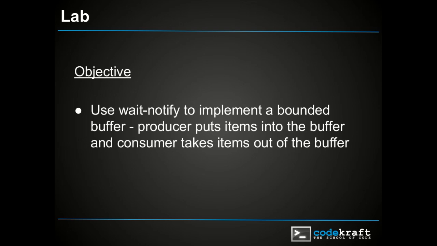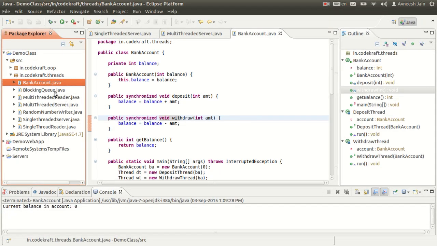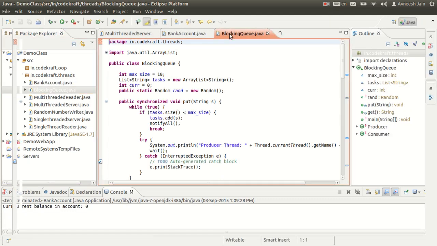Now, if a producer tries to put another item into an already filled buffer, ideally what we want is that the producer should wait. It should not try to put more things into it. Similarly, if the buffer is empty, the consumer should not try to take anything out of the buffer because there's nothing in there, so it should just wait. This is the main thing that we will try to demonstrate through this lab. So let's go back to our IDE, and here is the code for this, which is called a blocking queue.